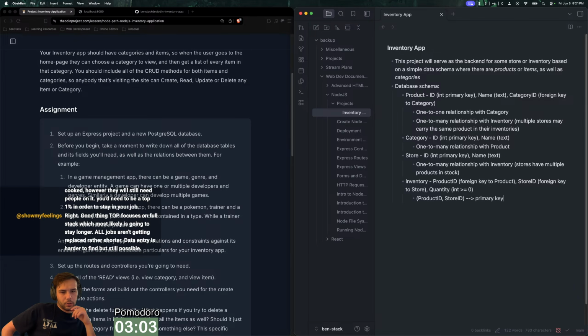Good thing the Odin Project focuses on full stack, which most likely is going to stay longer. All jobs aren't going to get replaced, rather shorter. Data entry is harder to find, but still possible.